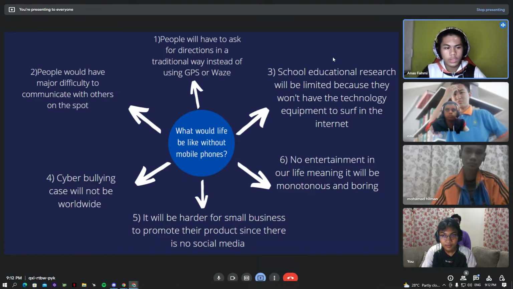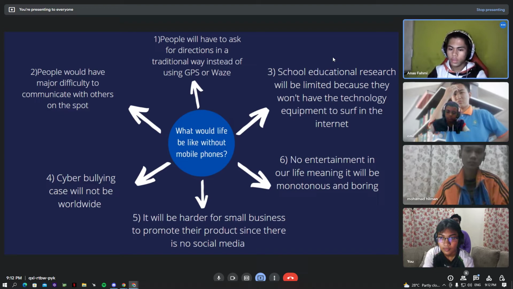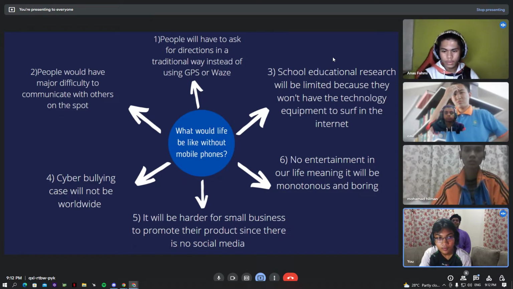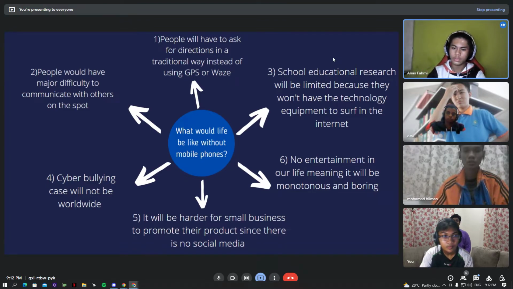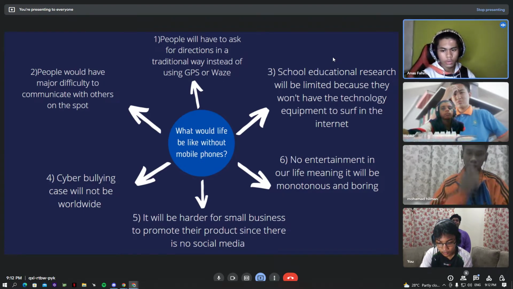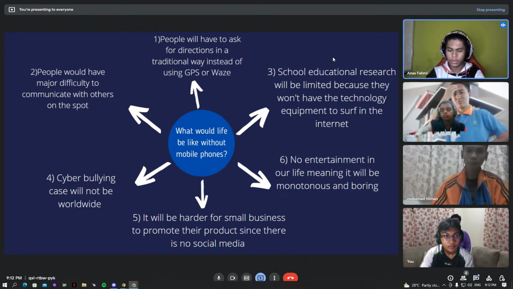Okay, the next one is people will have major difficulty to communicate with others on the spot. This is because, as we all know, nowadays we communicate with other people who live far from us through social media, such as WhatsApp and Telegram. So, not having this tool will definitely be inconvenient for us.